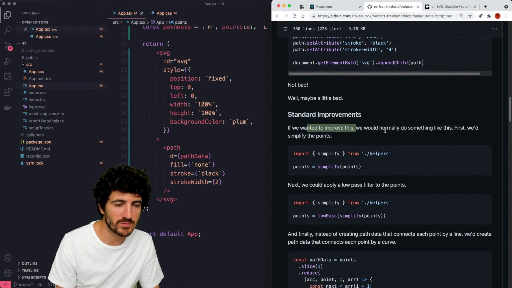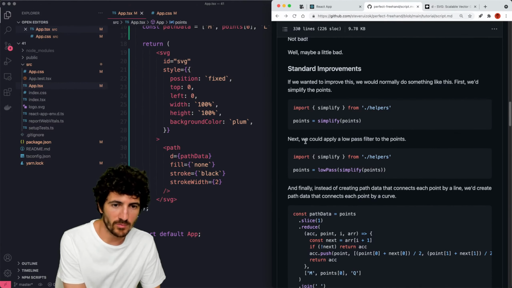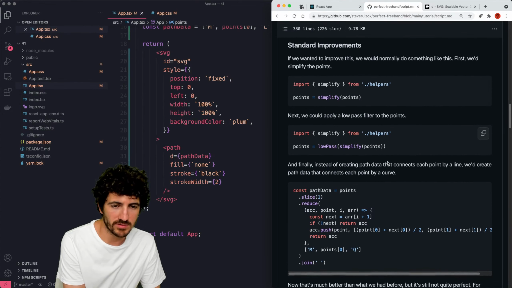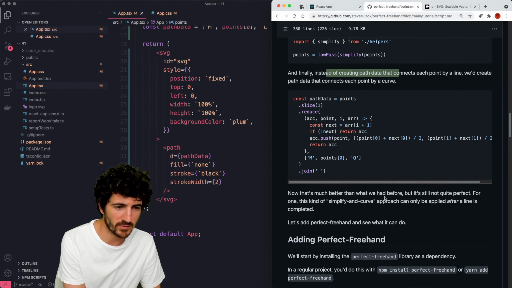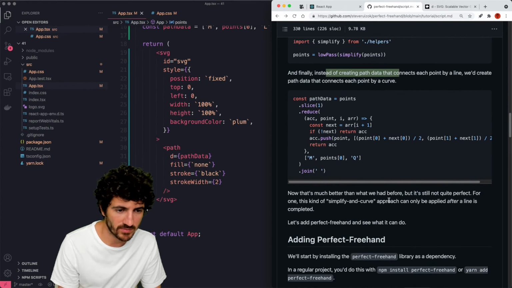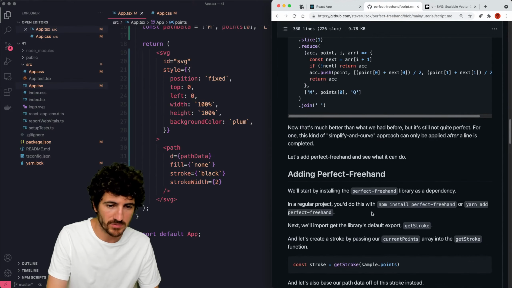If we want to improve this, we would normally do something like this. First, we'd simplify the points. We could apply a low pass to the points, and finally, instead of creating path data that connects each point by a line, we create path data that connects each point by a curve. Now that's much better than what we had before. Still not quite perfect. For one, this kind of simplifying curve approach can only be applied after a line is completed. Let's add Perfect Freehand and see what we can do.